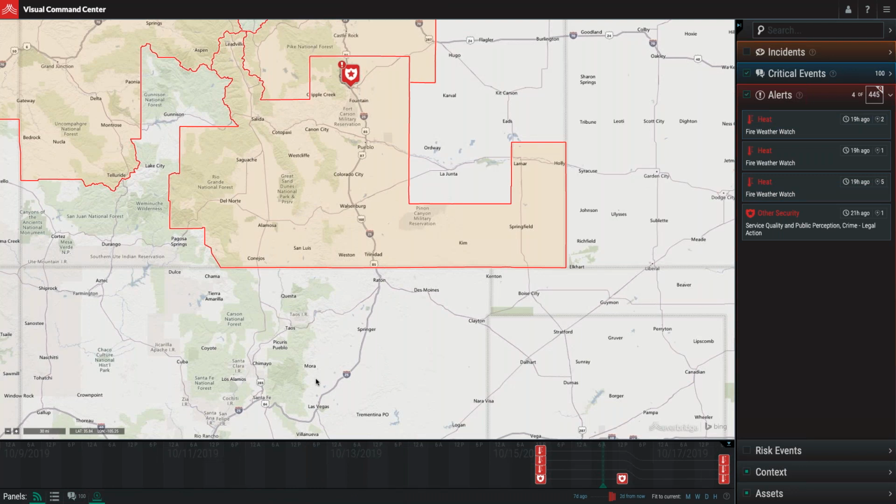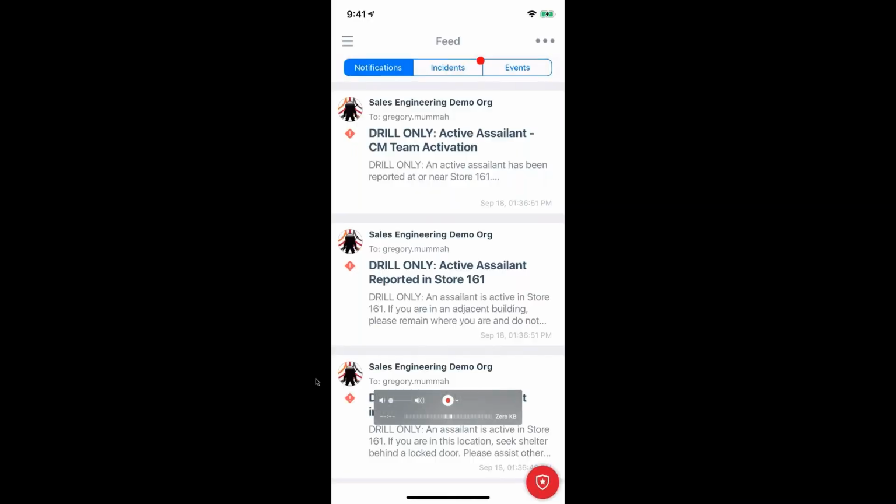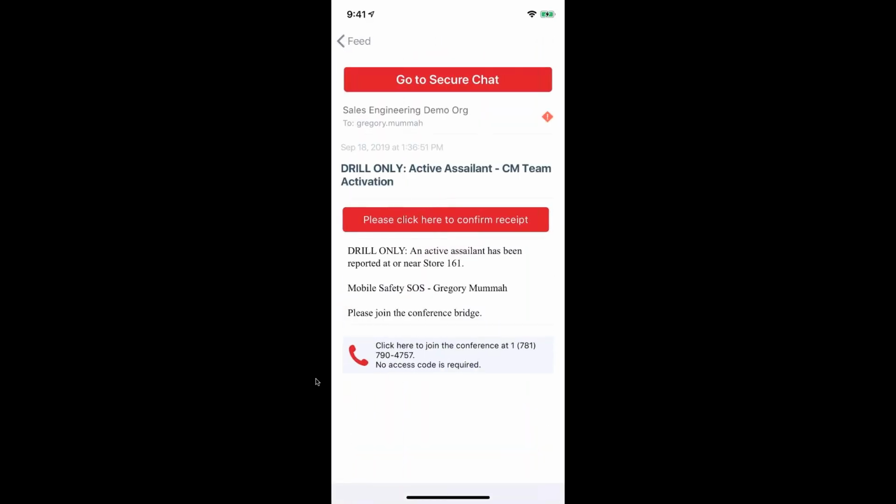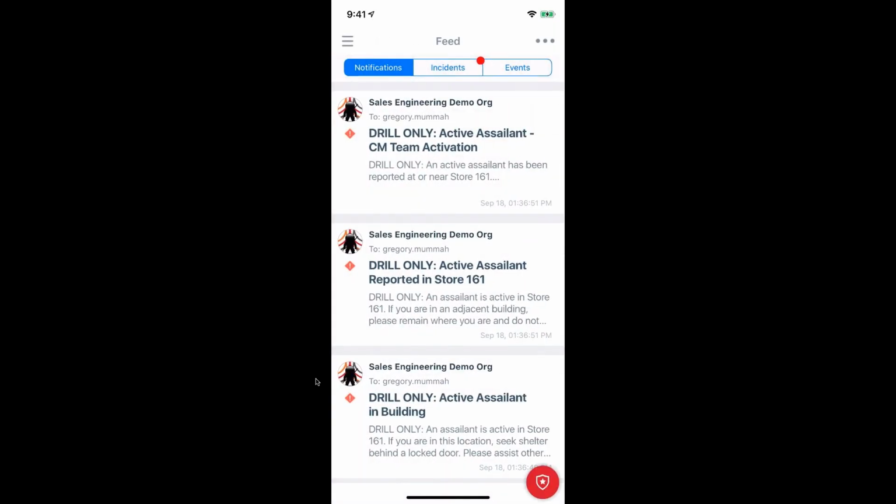Last piece I want to show you today, just a simple demonstration. This is my mobile phone you're looking at. These are the messages that may be sent. For example, this top message goes to my crisis management team. And in here, you can see at the bottom, the button I can tap to join a conference bridge. And at the top, the button that I can tap to go to my secure chat. So when this message goes out to the team, I get this call-in information, I get this secure chat button, and I can join my colleagues.